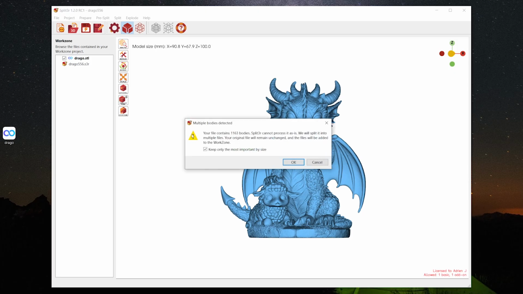We can see that the file contains 1,163 bodies. Split3r will ask you to keep the largest size. This will prevent having 1,162 files in the work zone. Click OK.